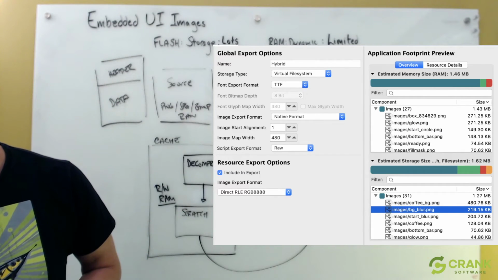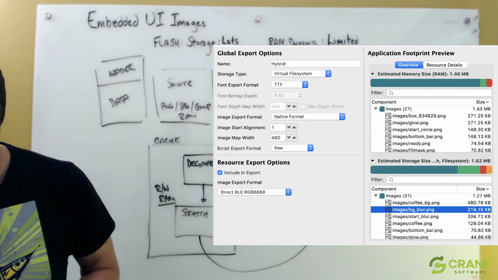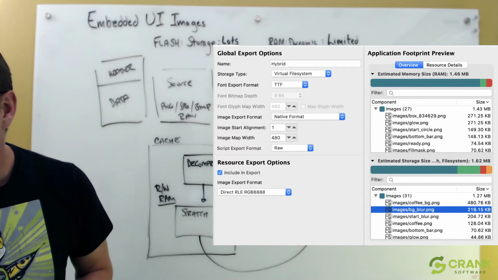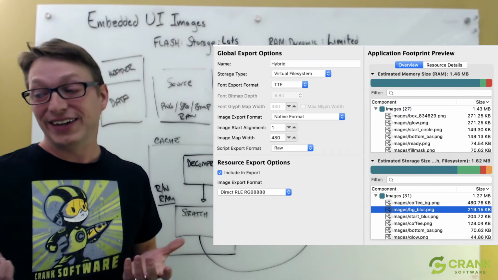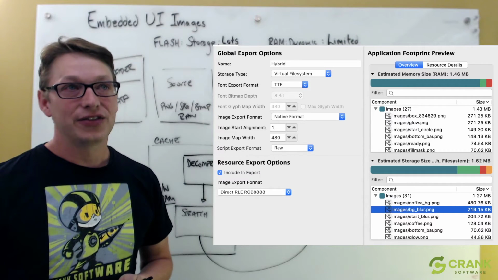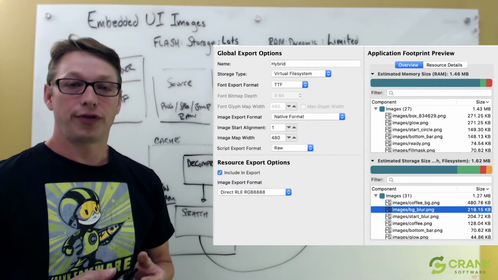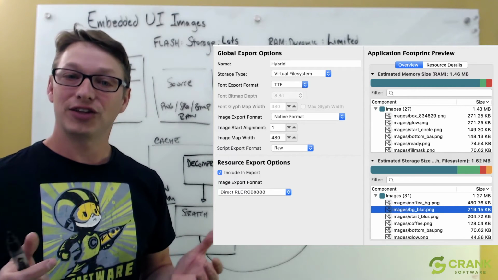There is another question here. Is there a general rule of thumb for the required amount of flash, RAM, and buffer size that you need for a UI application? It is a great question. There is probably no rule of thumb. There is some basic math that you can do.